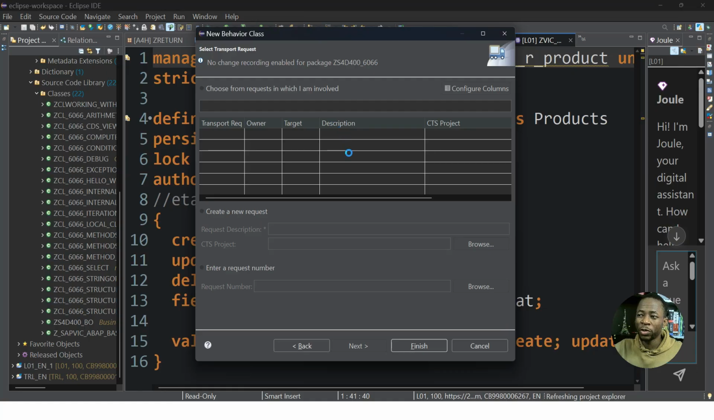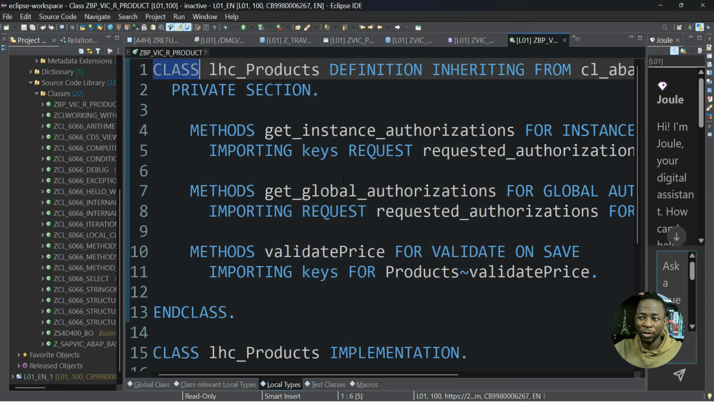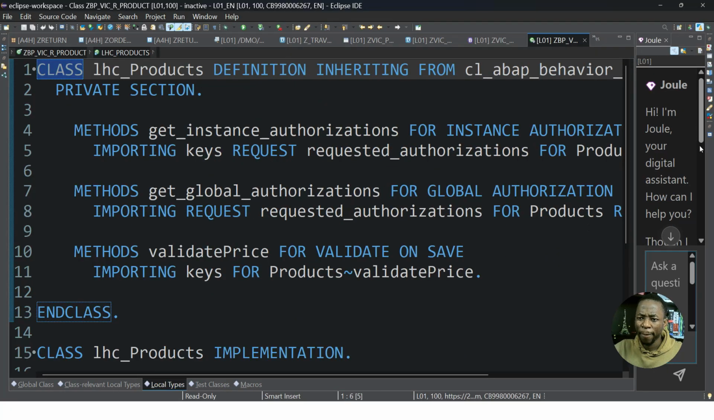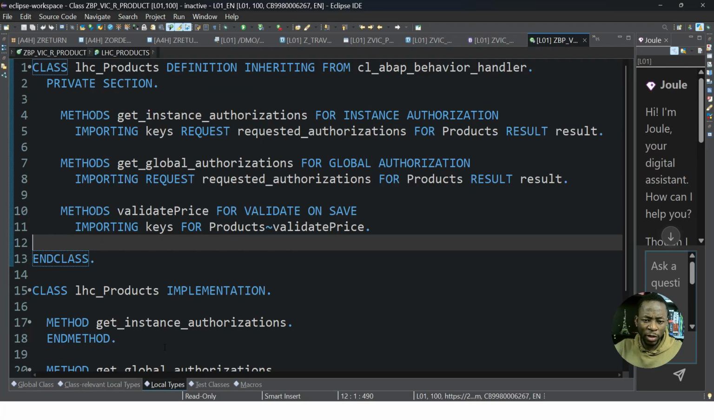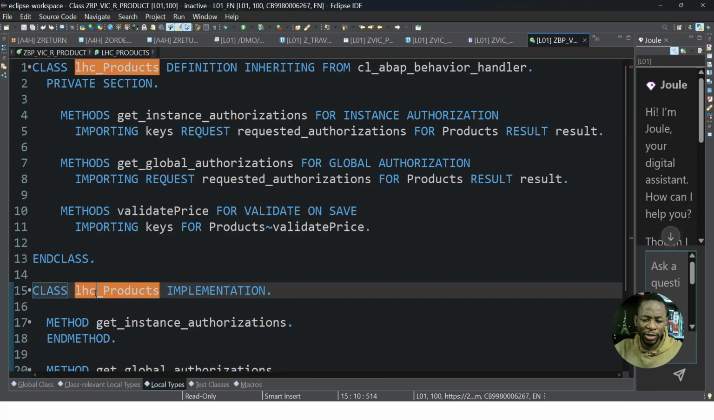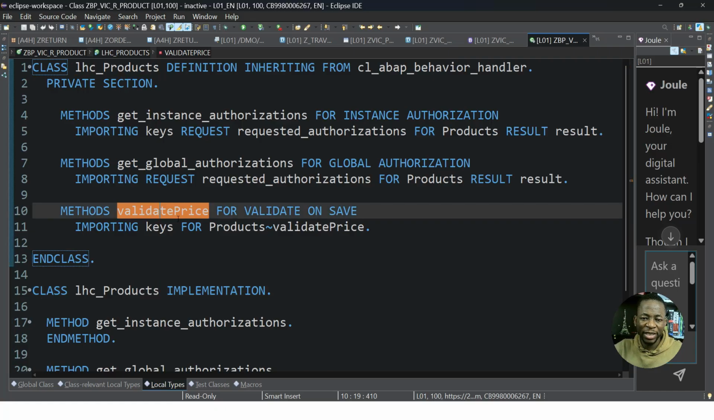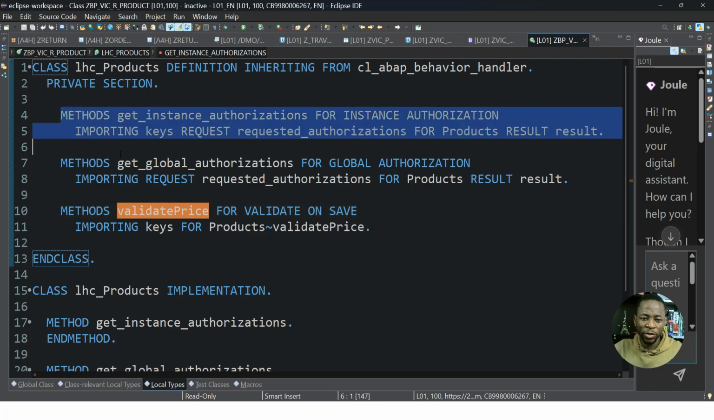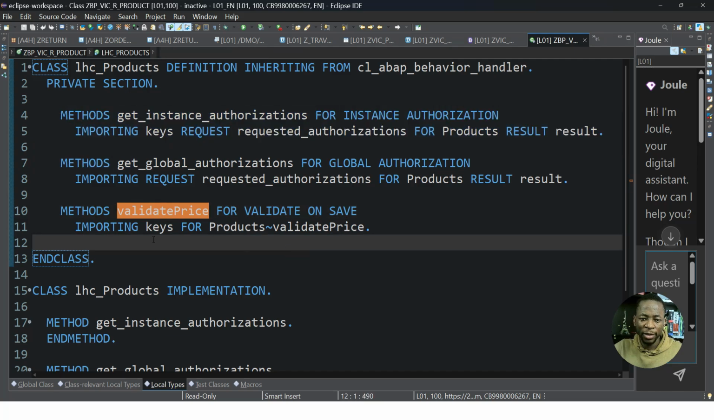So what we are creating now is called the behavior pool. Okay, now we are inside the behavior pool. Let me minimize this. All right, so inside it, you also see a local class. So right here, this is a local class, LHC_products. And now we need to implement the validation method. Remember, we created it validate price in our behavior definition. So these methods come automatically, leave them as they are.